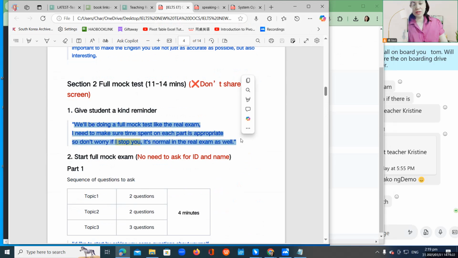When you start with the full mock test, you will start with the script. We'll be doing the full mock test like the real exam. I need to make sure the time spent on each part is appropriate, so don't worry if I stop you, it's normal in the real exam. Teachers, I know that at the beginning it's kind of hard to memorize it, but what I suggest is to have the script in a notepad that you can read, so that during your demo it's not obvious that you're reading. You can glance at it.